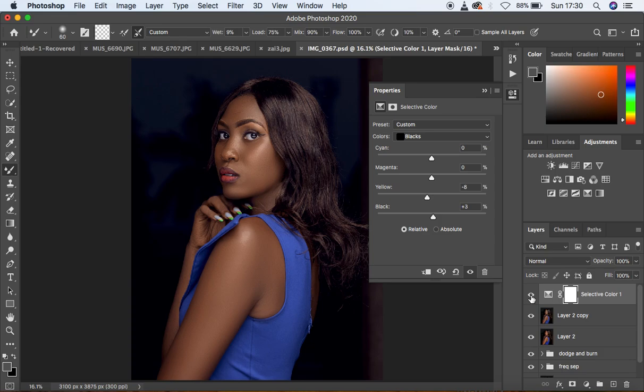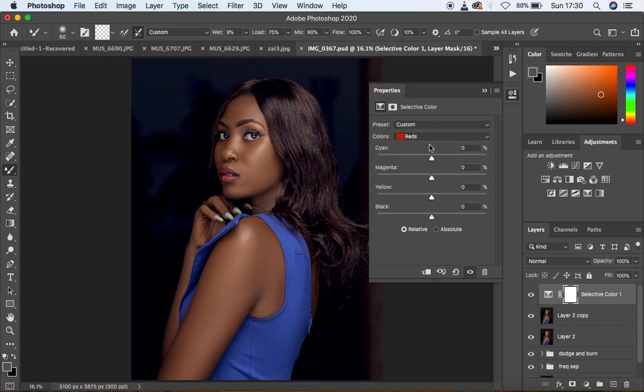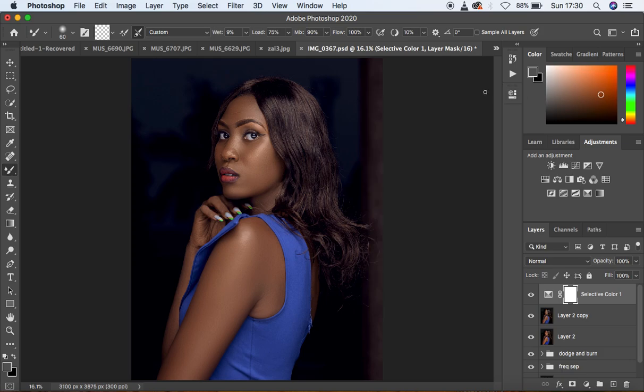And after we have done so, we're going to come under the reds, and we're also going to do the same. I feel like the image still has too much yellow, so I'm just going to come under the yellow slider, under the reds, and knock it towards the negative side to reduce the amount of yellows. But as I'm doing this, I'm noticing that the magentas are also getting too much. So I'm just going to slightly reduce the magentas just like that. I feel like the image is now getting really on the cooler side.